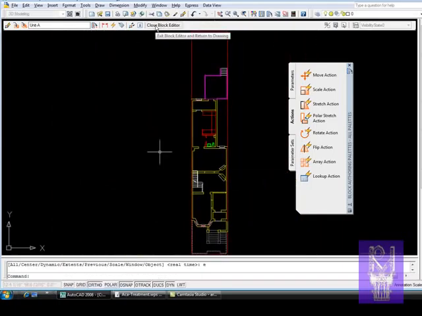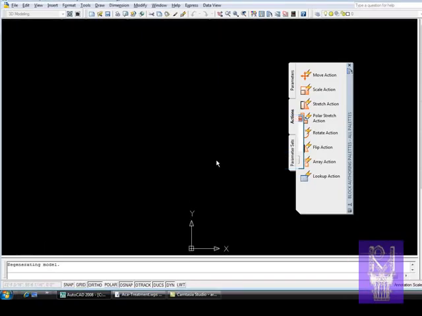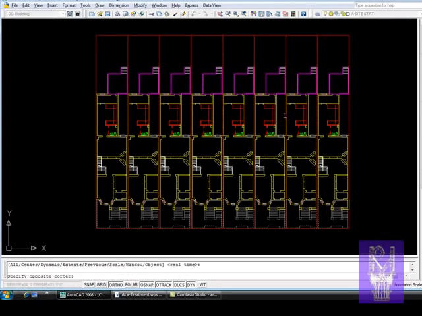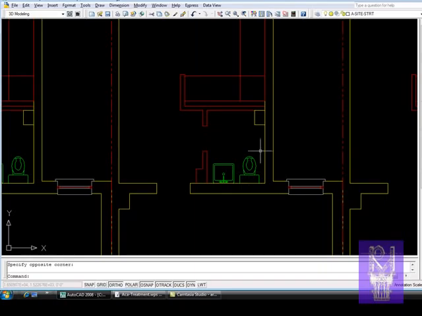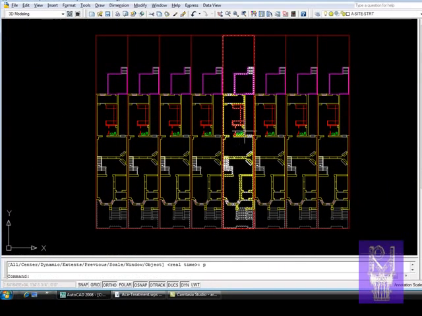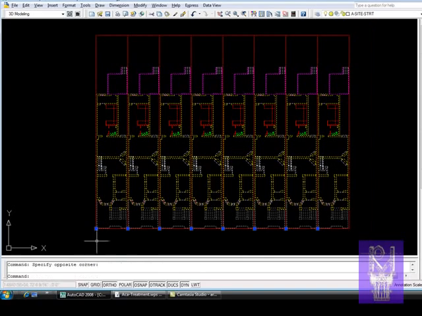Now we say close block editor, save it, yes. Okay, now look at all the toilets. Everything is mirrored to the other side. And if we grab all these, you'll see that the blue boxes here are just at the bottom left corner of each one, which keeps our file size small.